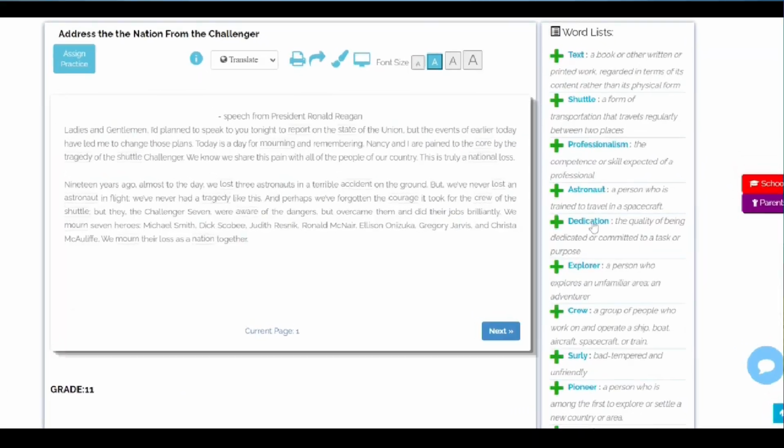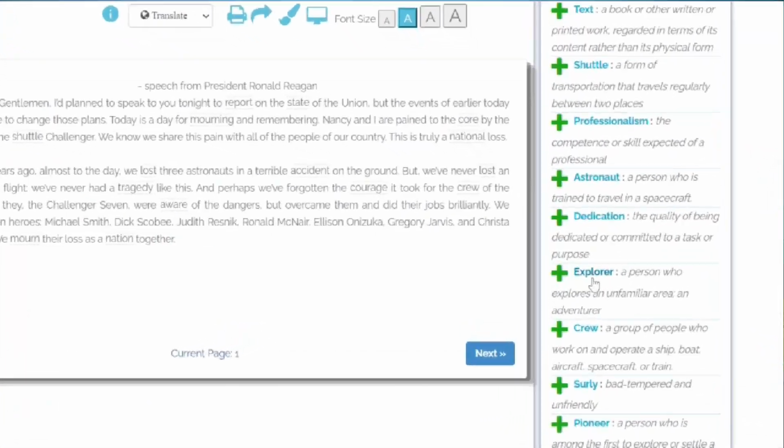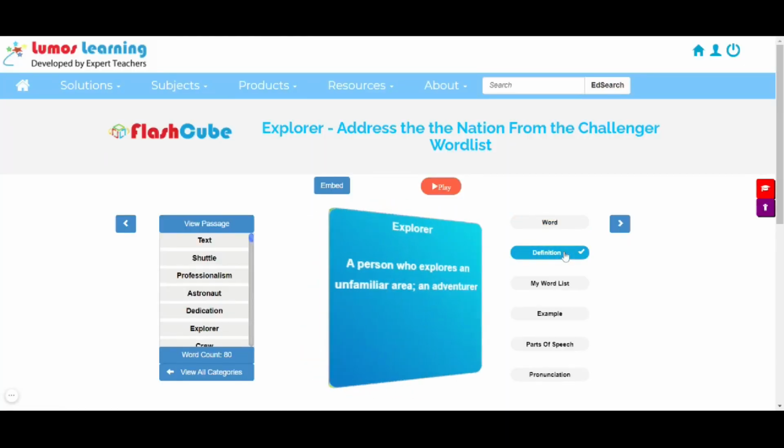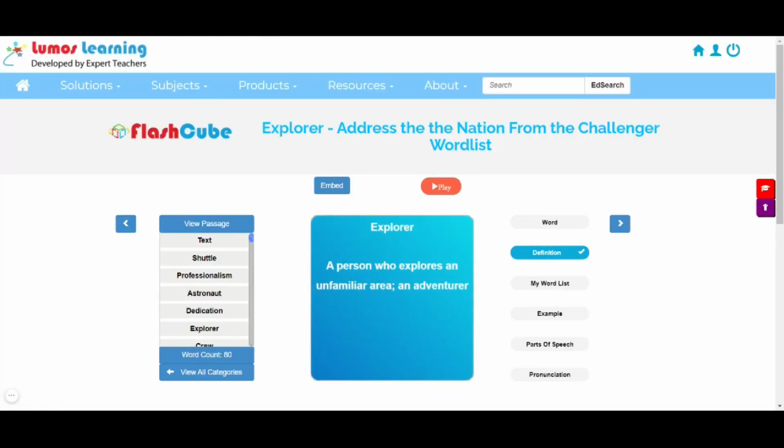Now, let's say you want to practice one of the words from the story or learn more about it. Well, you can simply click on that word in the right side menu. This opens a fun and easy tool called FlashCube that helps you fully explore a word. Let's take a look. Here you can learn the definition, a person who explores an unfamiliar area, an adventurer.